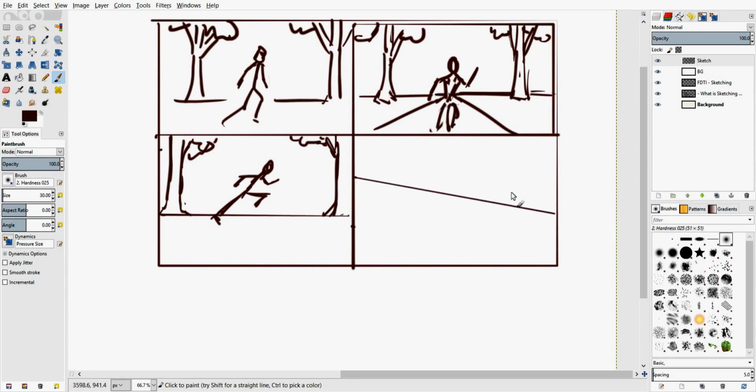Now I'll do the horizon on a tilt like this. I'm still going to make it simple, like one point perspective. The tree here.